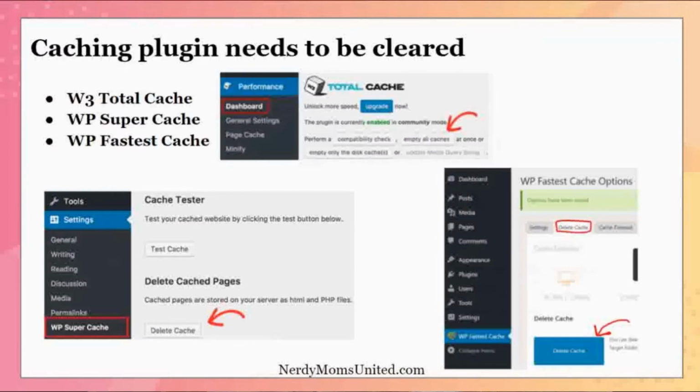Another reason why you're not seeing the new changes you made in Elementor on your website is there could be a caching plugin that needs to be cleared. The most common free caching plugins are W3 Total Cache, WP Super Cache, and WP Fastest Cache. All of these are great free plugins and they do a great job. Occasionally, you might not see the new changes you made in Elementor on your live site. And maybe the cache with one of these plugins that you're using just needs to be cleared.